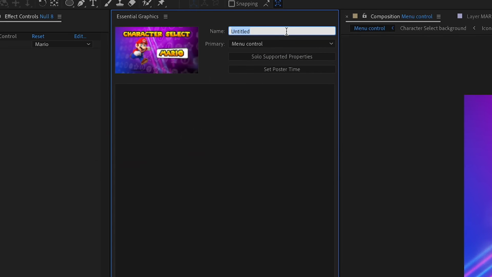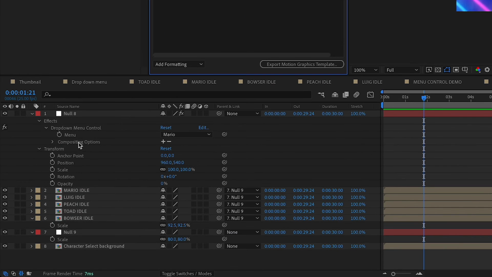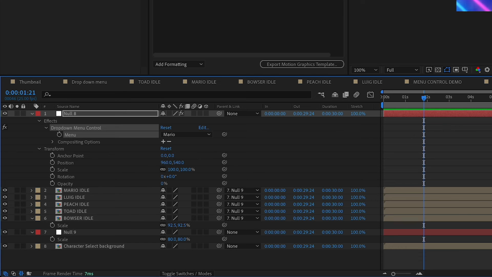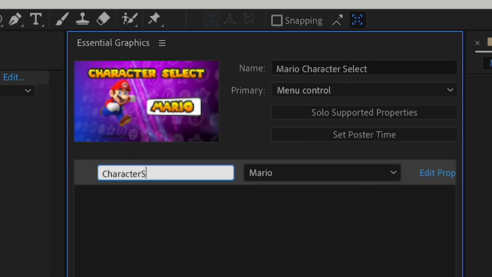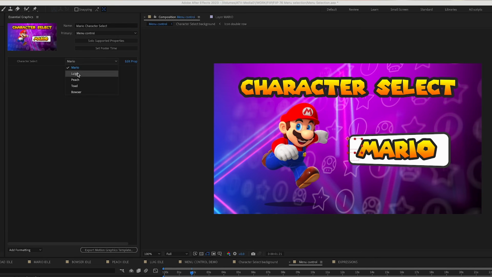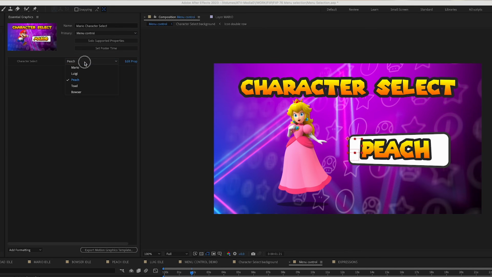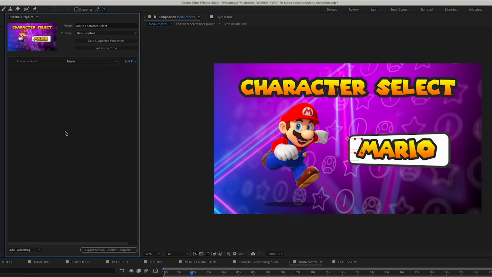Now, we're going to name this one Character Select. Well, let's call it Mario Character Select. And then we're going to drag the property of the drop-down menu and bring it into here like this. And we'll just rename this Character Select. And what's cool is that this will be a property that you can actually use inside Premiere itself. And as you can see, we can just select all the people that we want right here.